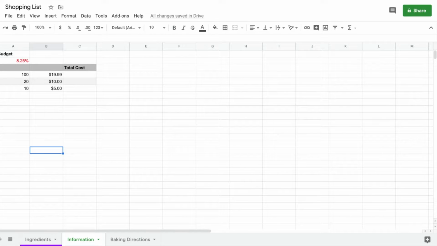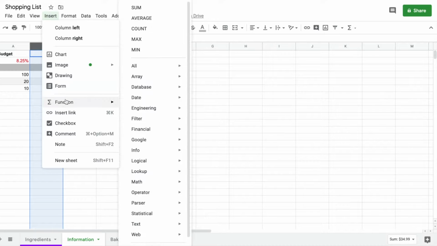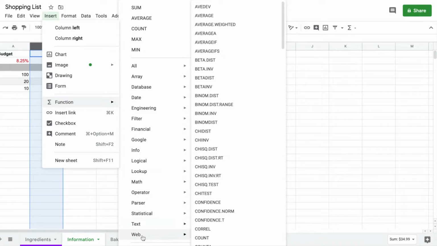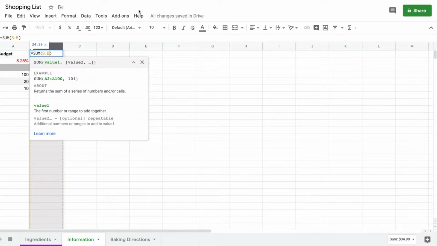Here we are on the Information tab this time, where we'll take a look at some basic formulas and functions. Going up to the drop-down to Function, this brings up a variety of functions that we can program into our formulas. A longer list of options is available starting with All. We're going to start with Sum, which is the most common function.